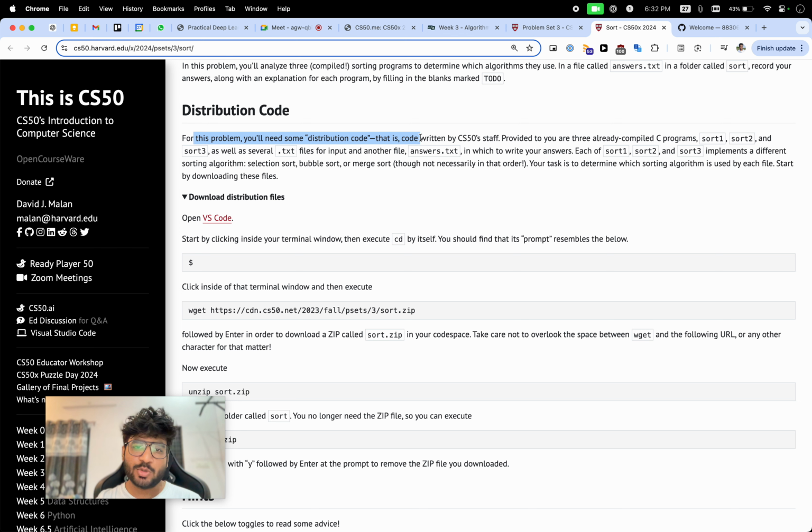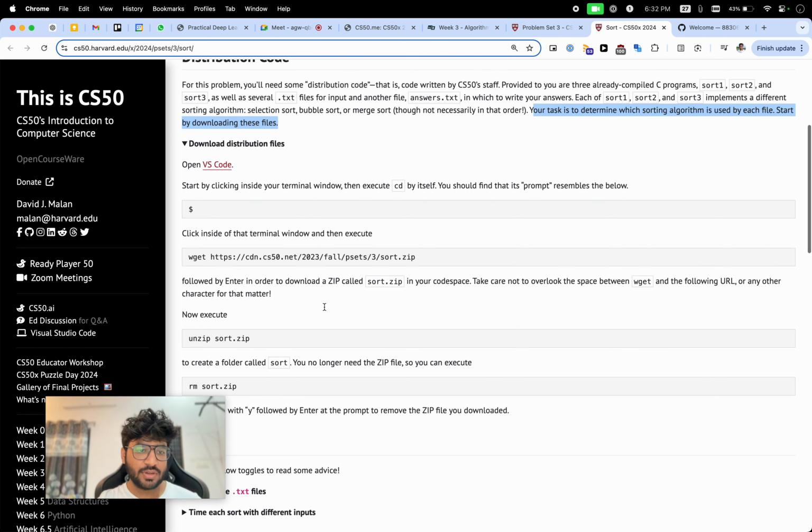We will need some distribution code that is written by CS50 staff, which provides you 3 already compiled C programs, as well as several text files for input and another file, answers.txt, in which you'll write your answers. Each of sort1, sort2 and sort3 implements a different sorting algorithm: selection, bubble, merge, though not necessarily in that order. Your task is to determine which sorting algorithm is used by each file. Start by downloading these files.